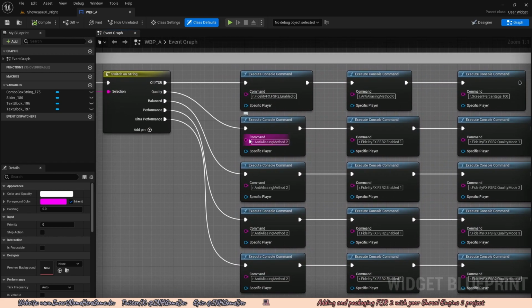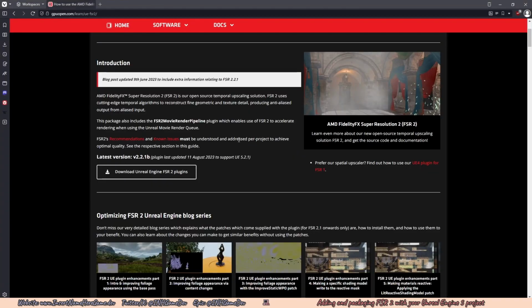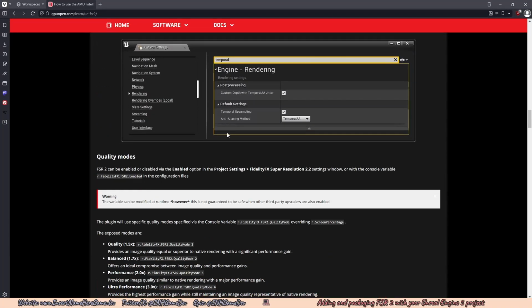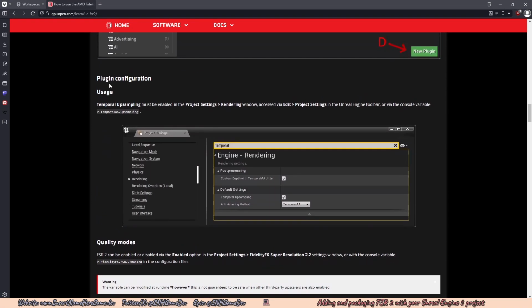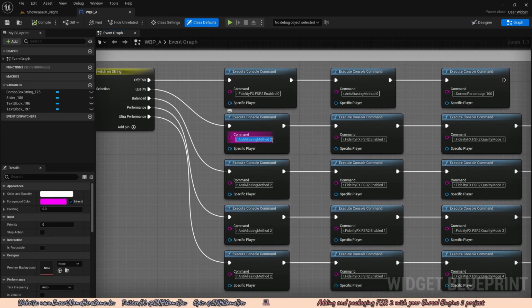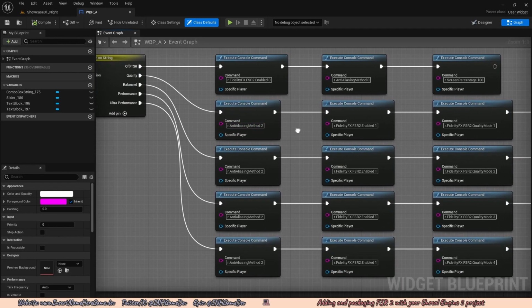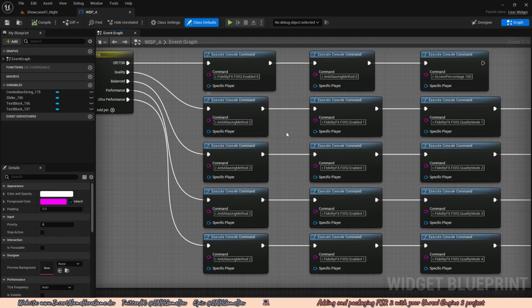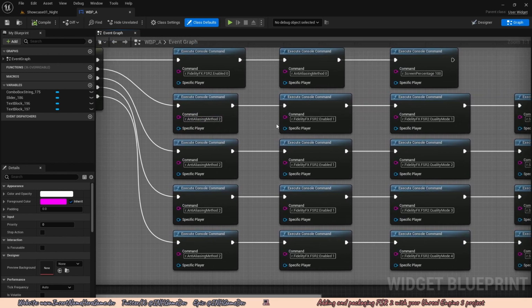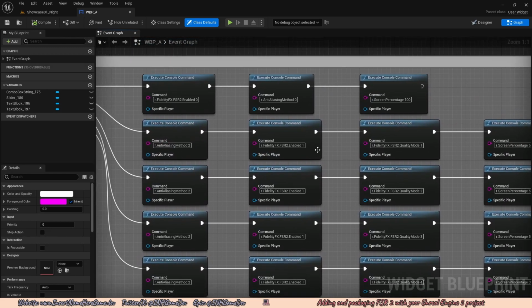So first thing, you see this r.AntiAliasingMethod 2. If I go to my browser over here and scroll down all the way to quality modes, here, plugin configuration. The first thing we have to do is make sure that we're on temporal AA. So you want to set the anti-aliasing method to temporal AA, aka number 2, so you just want to use r.AntiAliasingMethod 2. You can also, of course, do that in game settings setup in Unreal Engine, but this is a quick and dirty tutorial, okay?